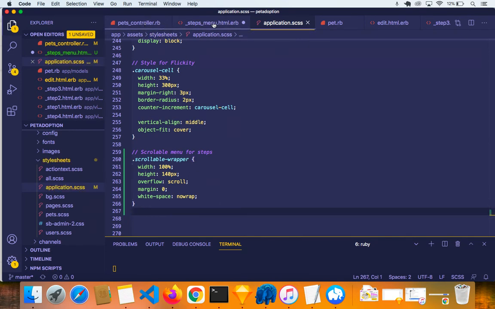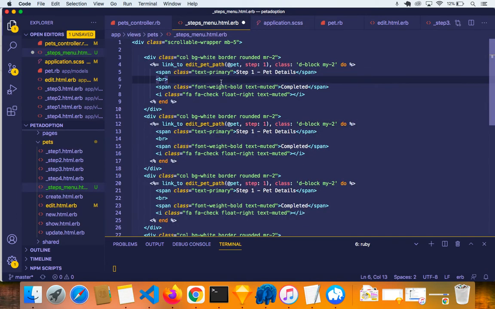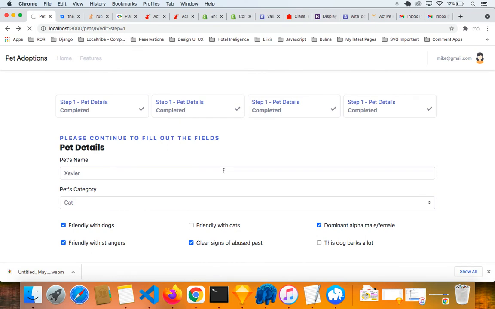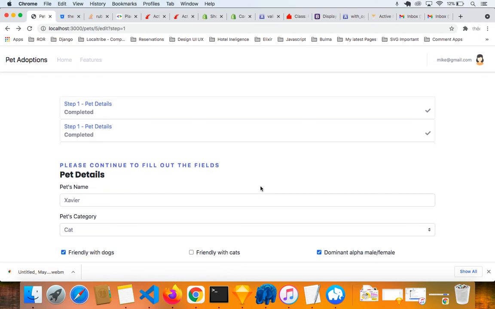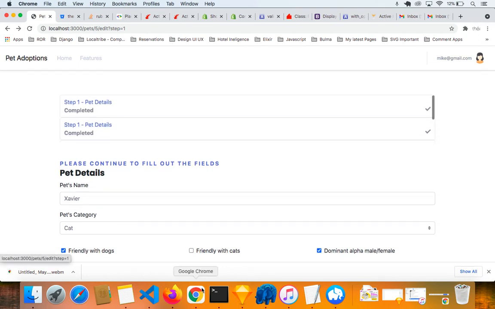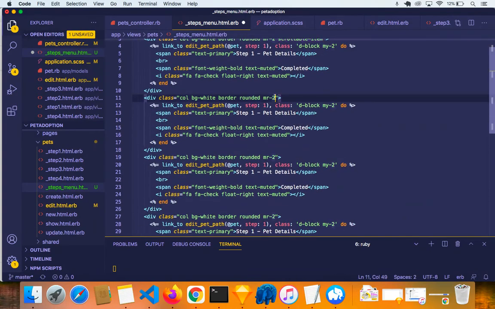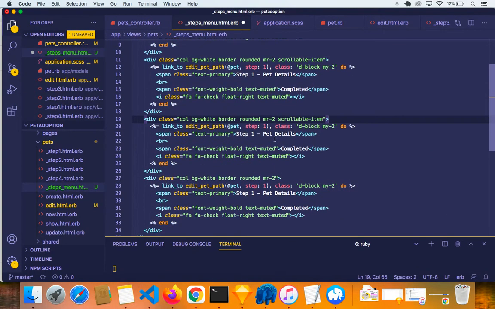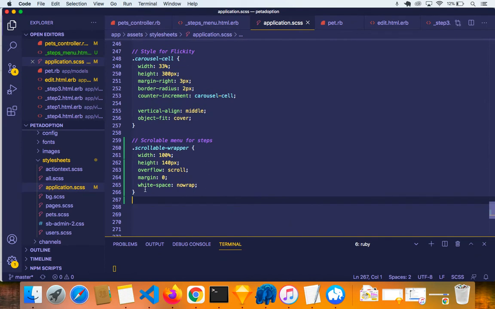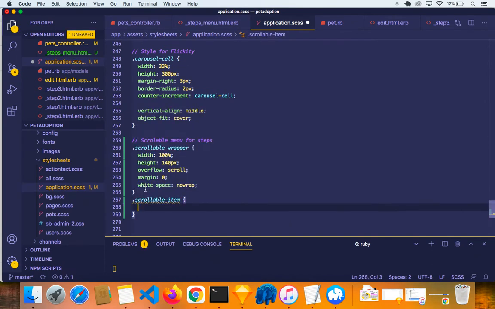Now nothing may happen, and actually maybe something will. Back to the pets menu, scrollable wrapper instead of a row. Let's see how this looks, refresh. It's not gonna break. Oh, it did stack up one on top of the other now. Okay, so that's fine, but we'll put a scrollable item. I'm gonna say scrollable-item, copy this, and put it in here, in here, in here.